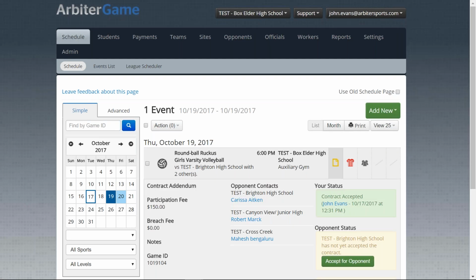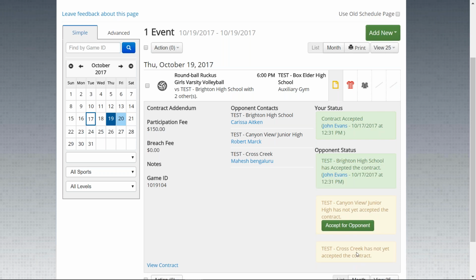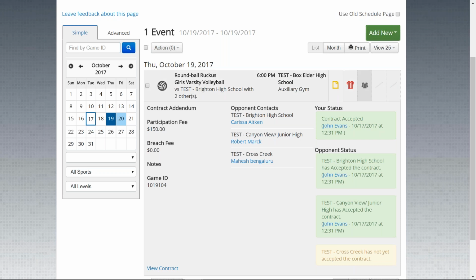Again, we have a contract icon with information about participation fees and contract status. Once again, you'll notice Brighton High School and Canyon View do allow me to accept the contracts for them as opponents, but Cross Creek does not. So I can accept these contracts, but this contract icon will not turn green to indicate that everyone has accepted the contract until Cross Creek accepts the contract. So it's now my responsibility as the host school to contact Cross Creek and make sure that they accept the contract.